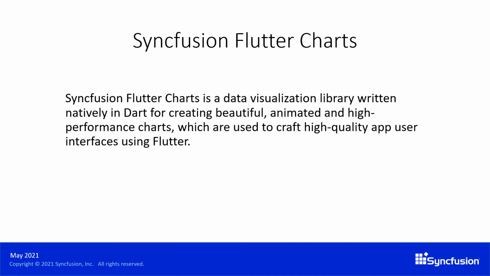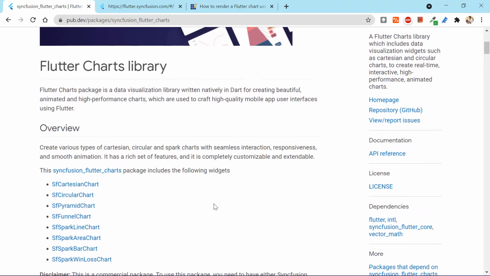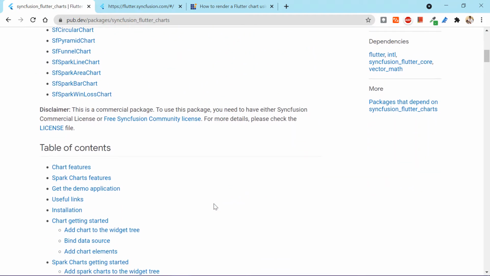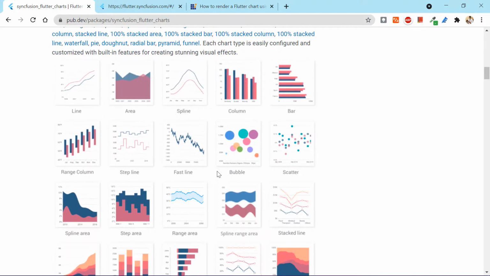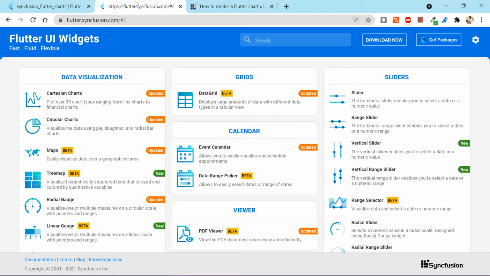The Syncfusion Flutter Charts is a data visualization library written in Dart from scratch. This provides a variety of beautiful charts with great performance. Syncfusion Flutter Charts package is available on the pub.dev site and we can have a look at it. You can see the important features, getting started details, an example application, demo links and other useful links on this page. Also, don't miss having a look at our demo application which got published on the web as well as in various stores.